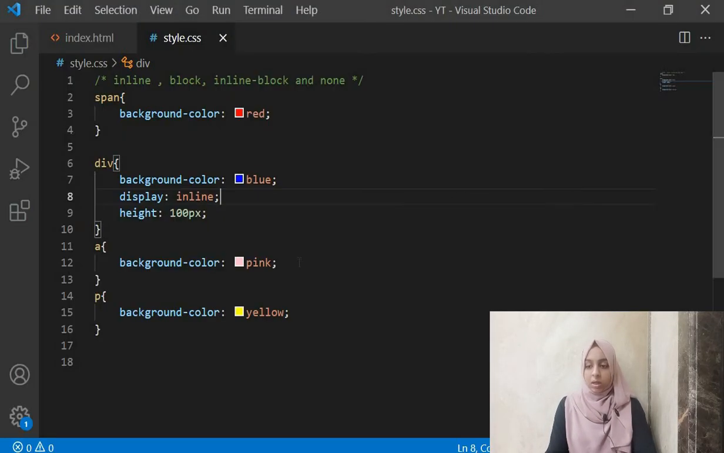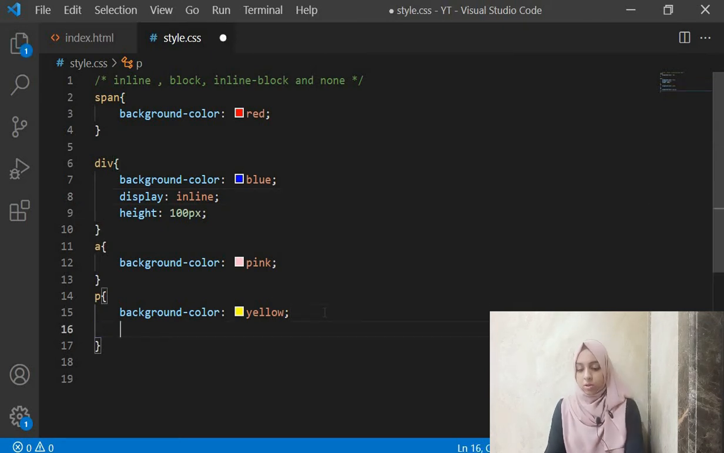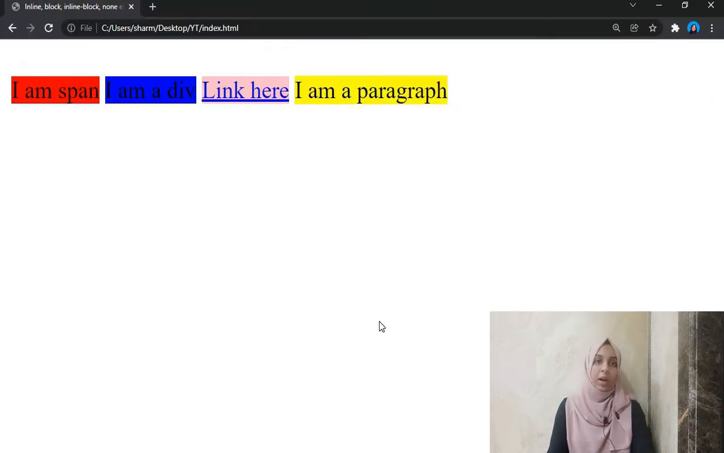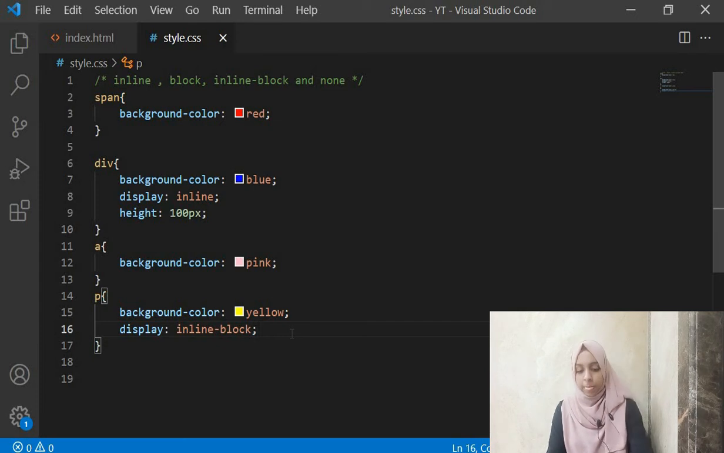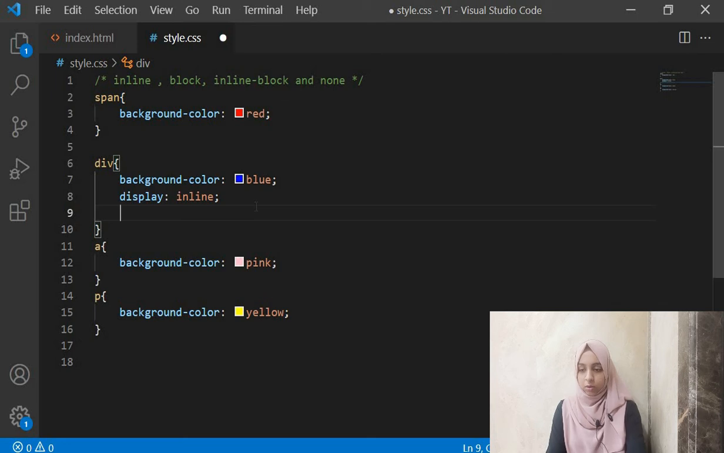So yeah, this is it. And the paragraph element also, here you can make it a display of inline if you want, or inline block if you want. Can you see that element also became an inline element, right? So let's remove all of this and let's bring it back to normal.